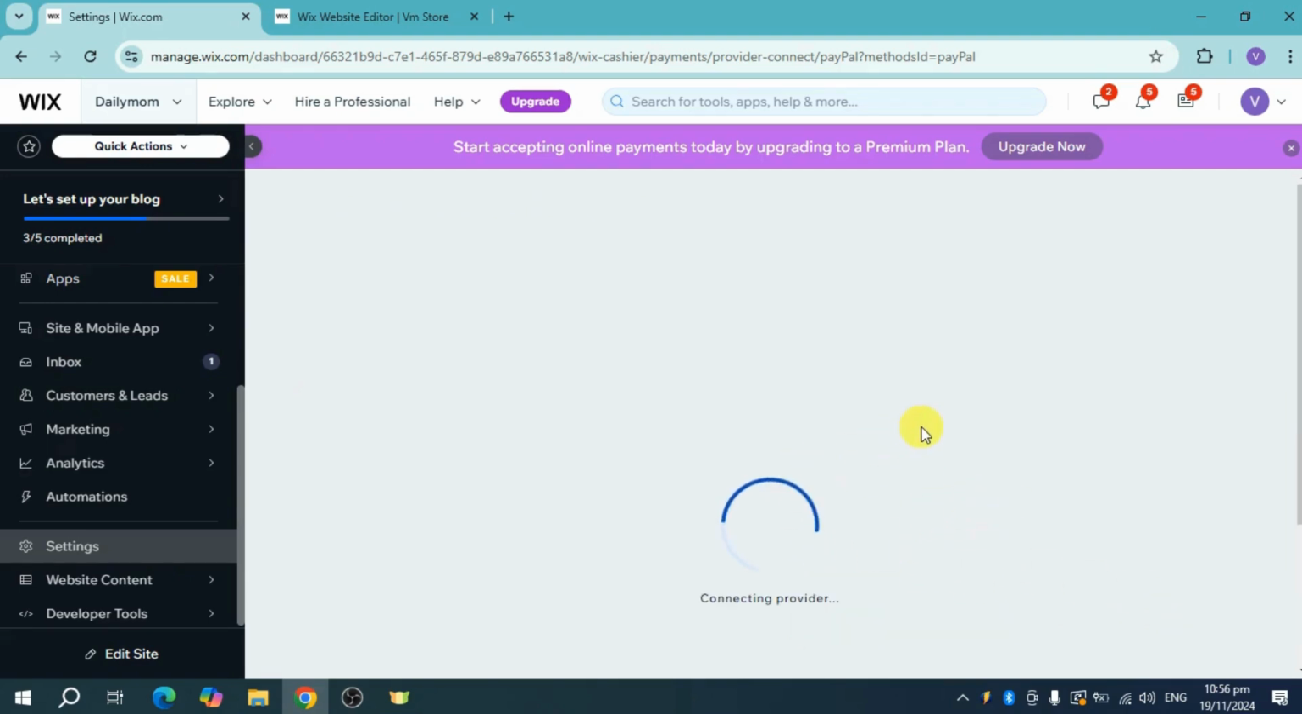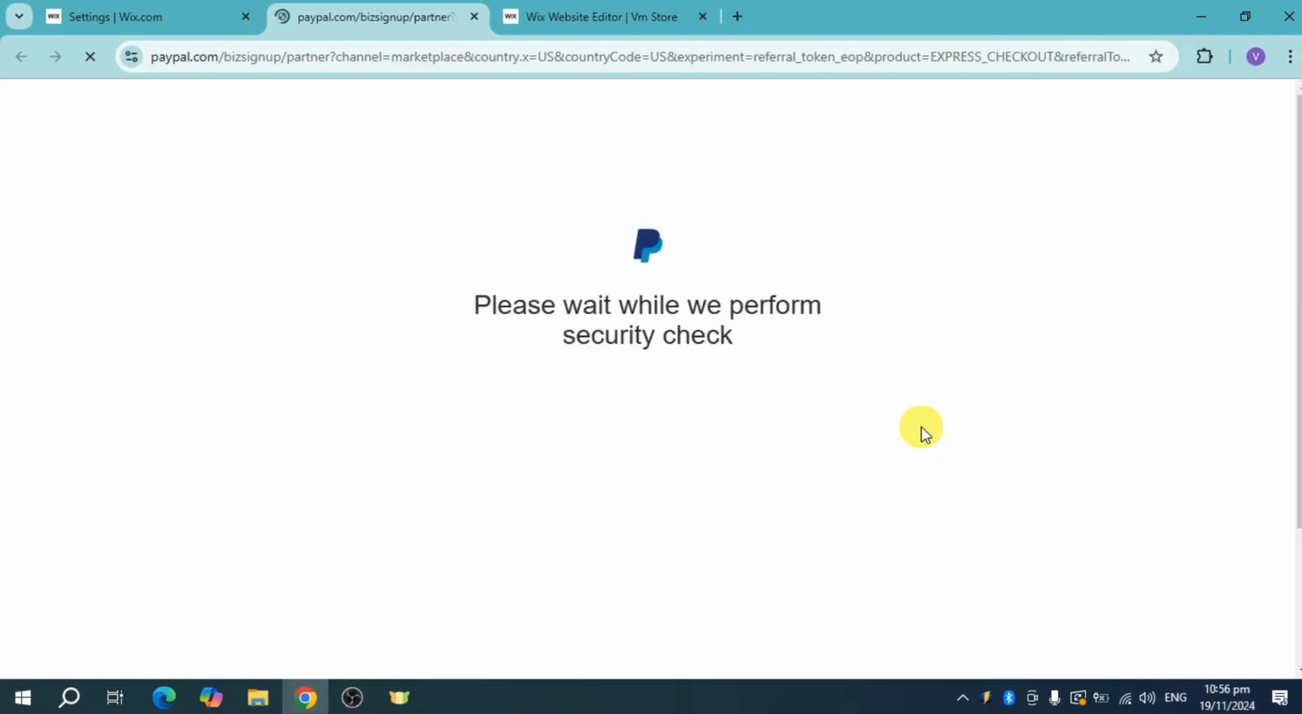And then it will connect with the provider wherein you just need to log into this redirected window for your PayPal. So that's how you link PayPal with Wix Store.